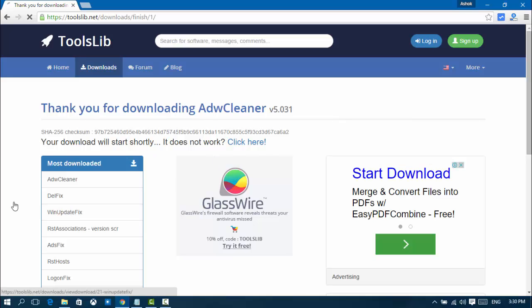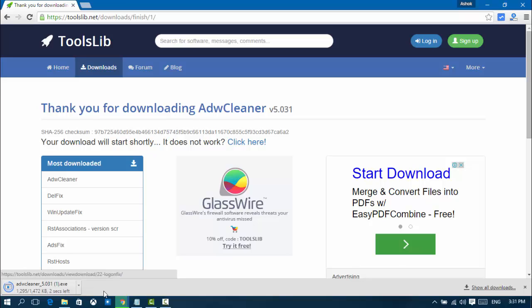AdwCleaner is a program that searches for and detects adware, toolbars, potentially unwanted programs and browser hijackers from your computer. By using AdwCleaner, you can easily remove many of these types of programs for a better user experience on your computer and while browsing the web.